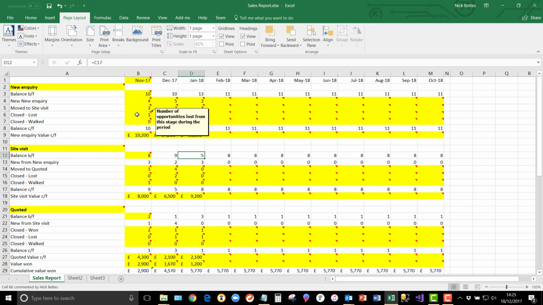Closed lost means that the client or prospect decided not to go with you. So perhaps you wouldn't lose money at this stage. It was just a new inquiry. That might be 0 most of the time. But as you go through, and certainly at this stage, you may find, unfortunately, you don't win every piece of business that you bid for. Closed walked is where you decided not to bid for it. So you will get more of them here and fewer here.